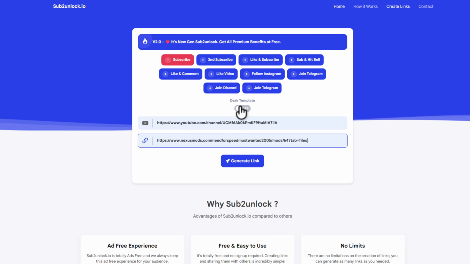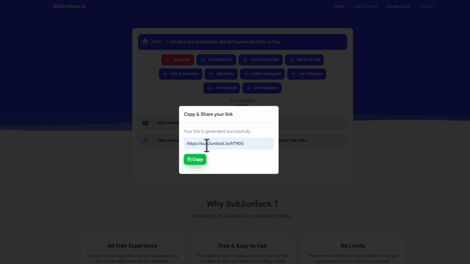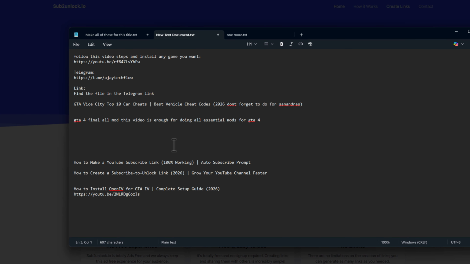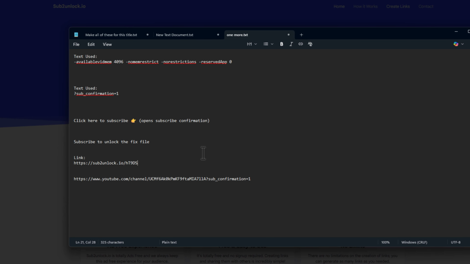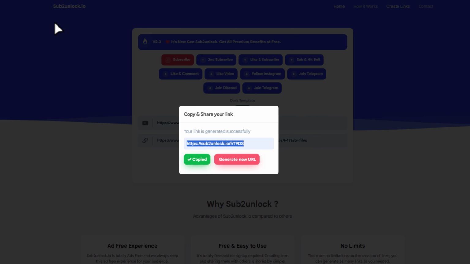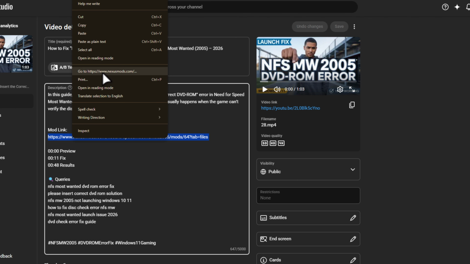Once you're done, you can make it a dark template and select generate link. A link has been generated. Copy, paste it in Notepad. Once you're done, you can give this link on a YouTube video.